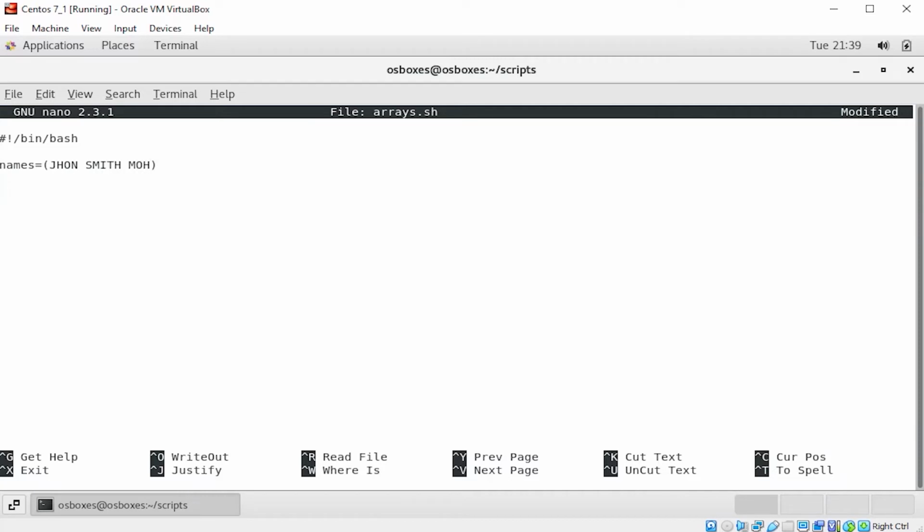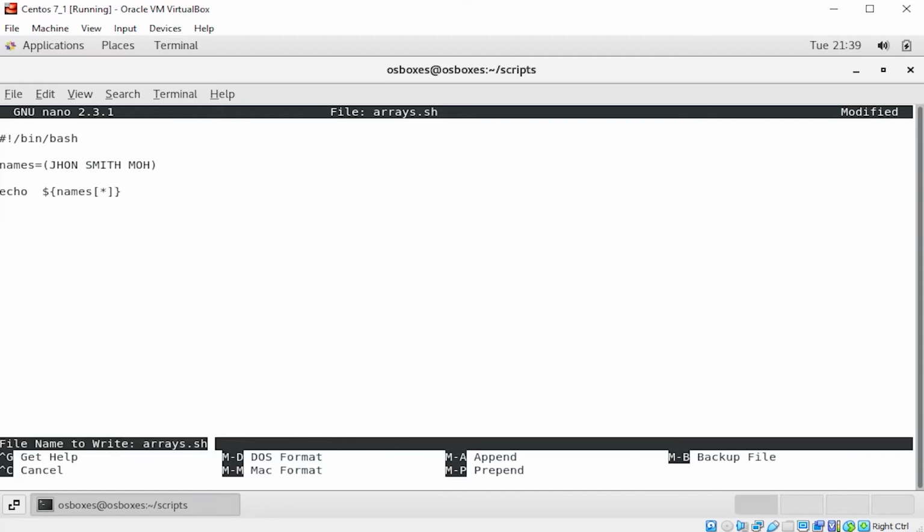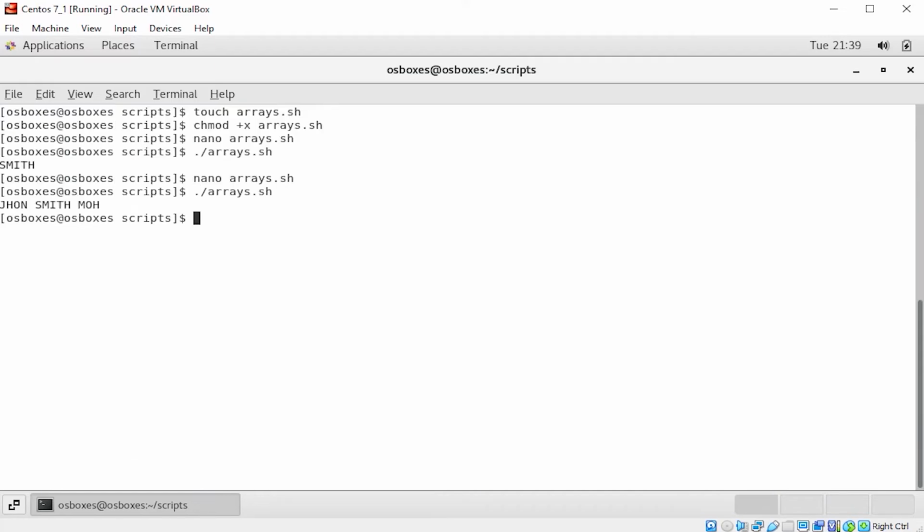Now, how can we access all the values in the array? You can use an asterisk or the at sign. We can access all the values using the curly brackets, then the array name, then the square brackets, then we can put here an asterisk, or we can put the at sign. As you can see, all the values have been displayed.